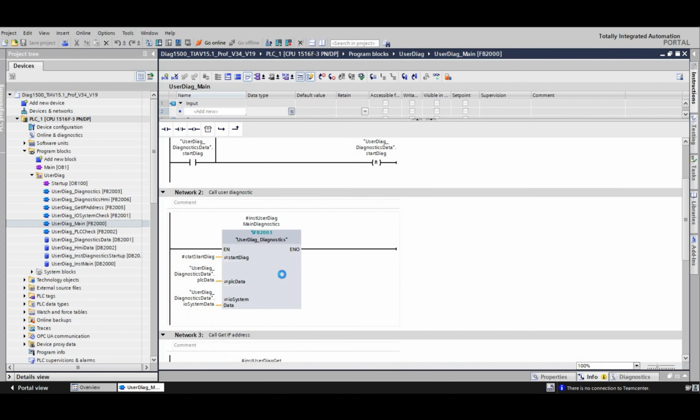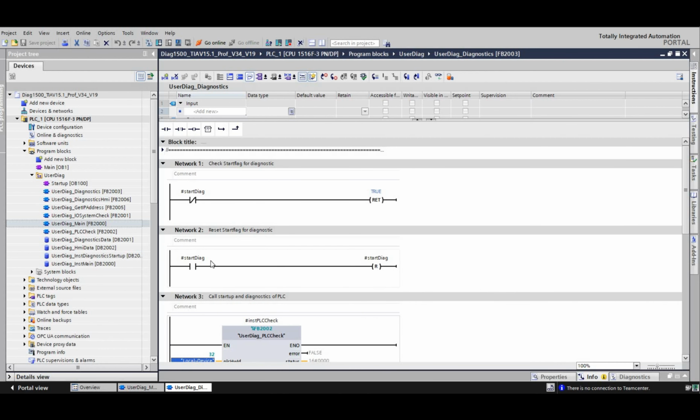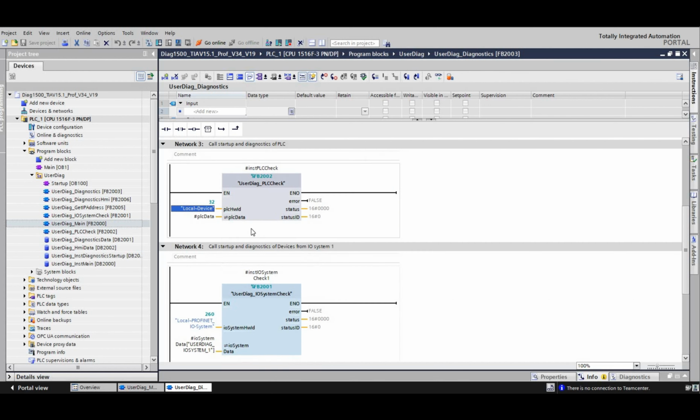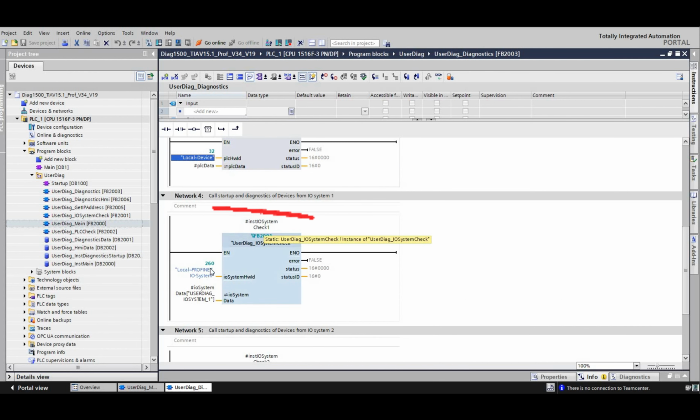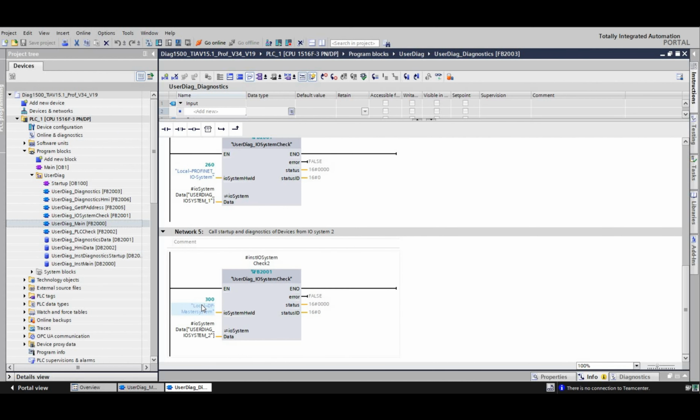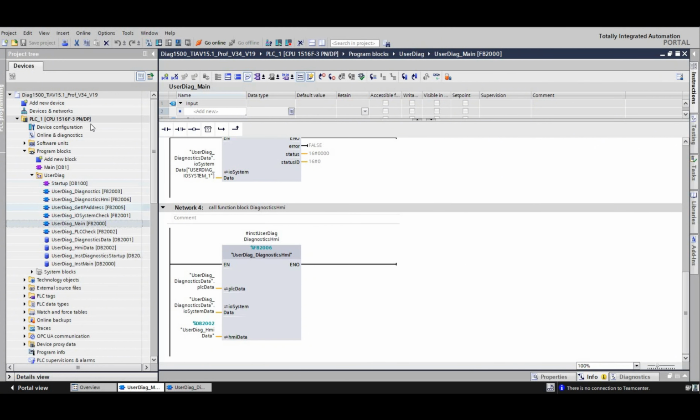And in the diagnostic block, we have the PLC check block, which receives the CPU system constant as an input. Also, we have the I/O system check block, which receives the Profinet system constant address as an input, representing the I/O system 1, and the network below receives the Profibus system constant as the input, representing the I/O system 2. As we continue with the video, we get to understand better. Basically, these are the major blocks that make up this user program that helps detect diagnostic faults.